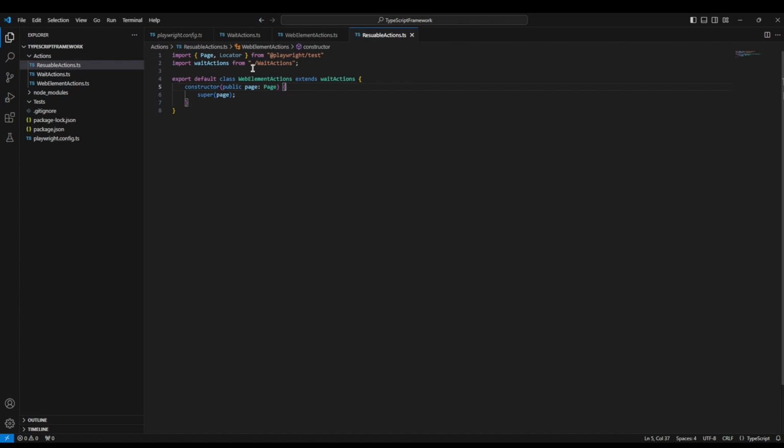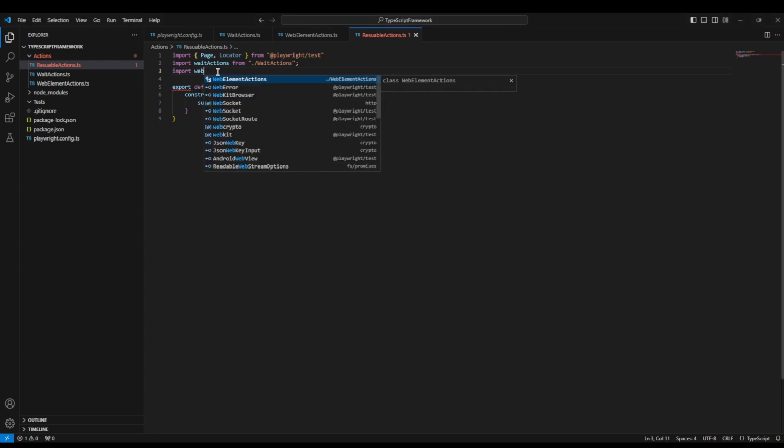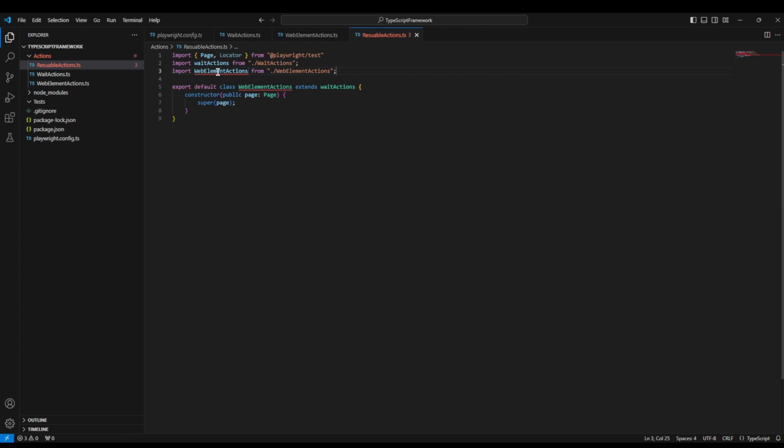Now it has extended the wait actions. What if you want to use web element actions in the reusable class? Then import web element actions from, rename this, reusable actions. So I imported this. Now create the object for that. We will just copy this thing, and then this, and then this.